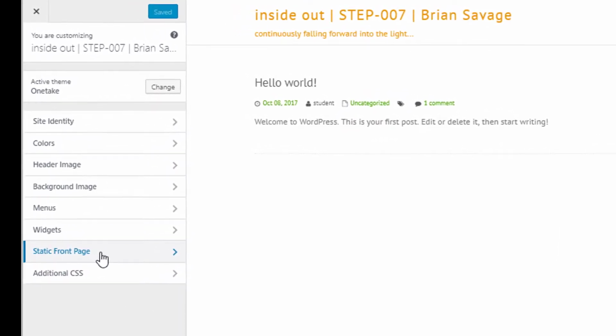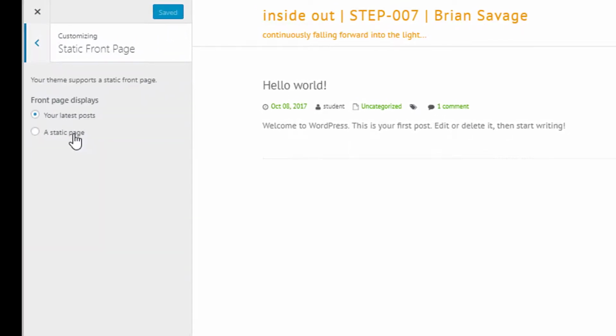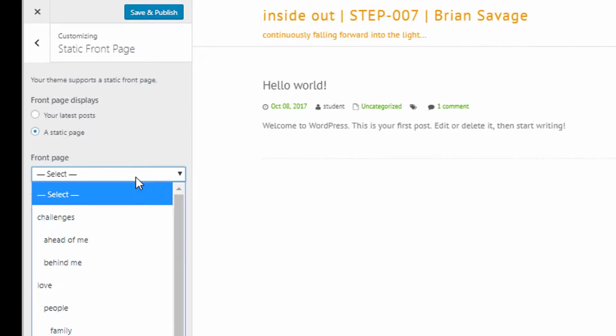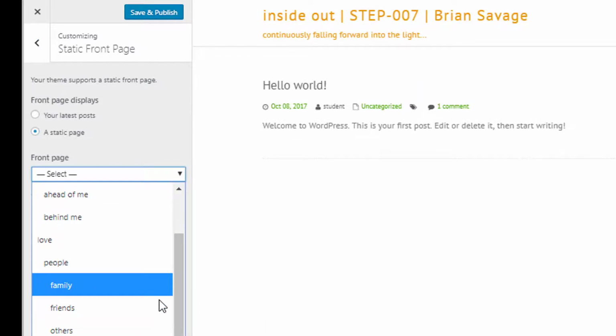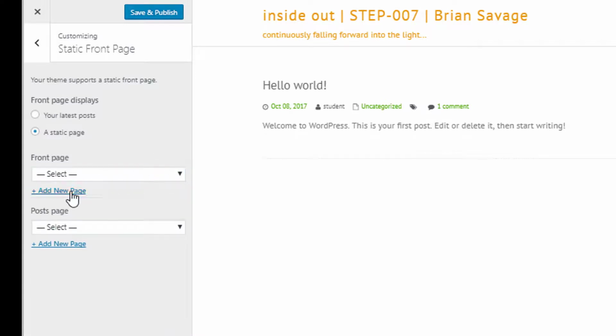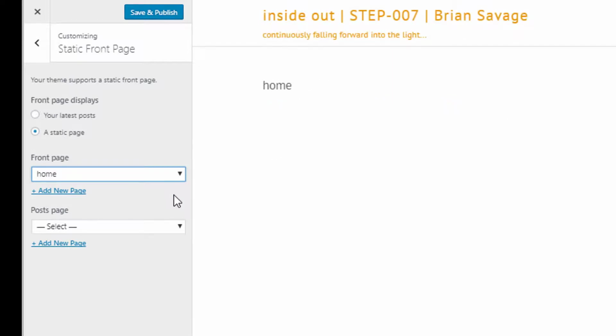What we're going to do is set up the static front page. So we'll click on there, and we'll say we're going to use a static front page. The thing is at this point, we don't really want to use any of these pages. So what we can do is say add new page, and we're just going to call it home. And we'll go ahead and select add. And so now it's pointing to our home page. The only thing is that we're going to save and publish.